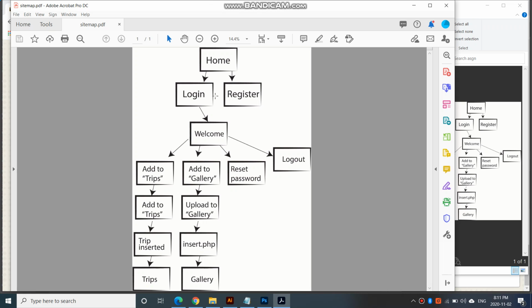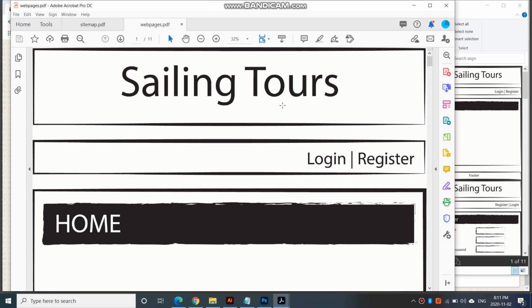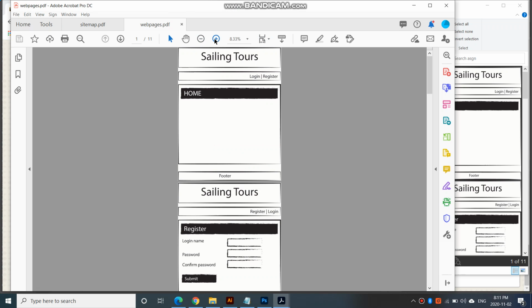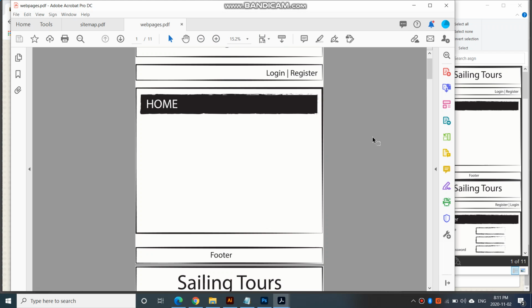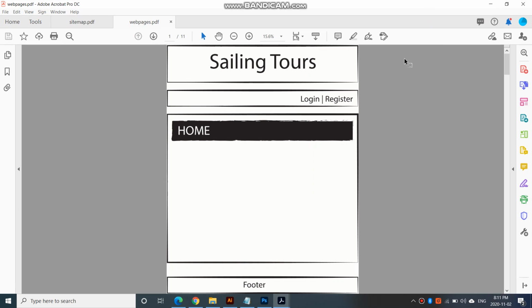Okay, so this is sort of the basic breakdown of all the pages that are in the website that you're going to create and how they are connected. Let's go take a look at the other PDF, which is kind of what all the web pages should basically look like. Okay, so this is something that's called a wireframe. So a wireframe is a drawing that shows you what is on that web page.